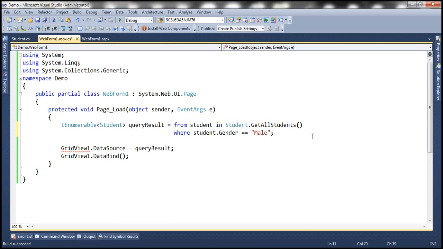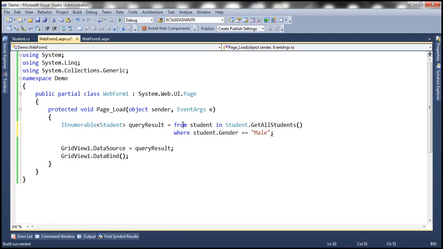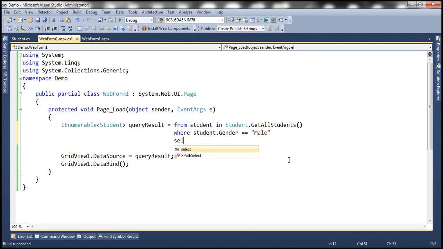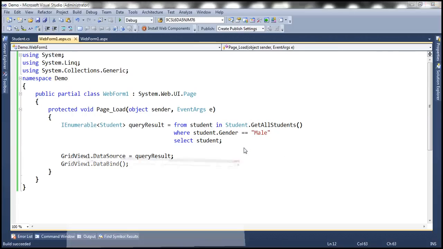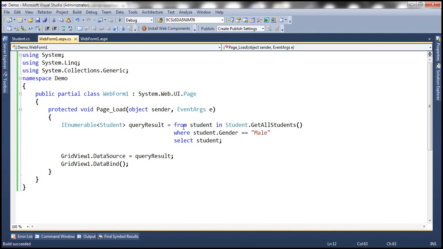Now if I end the query here, we are going to get a compilation error. Look at what the error says. A query body must end with a select clause. So if you are using SQL-like expression, a query body should end with a select clause. So you have filtered the student, but what you want to select is that student. So we use the select keyword. So select student. And that's it. So let's go ahead and run this. This time we should have the same results. Here we are using SQL-like query expressions.